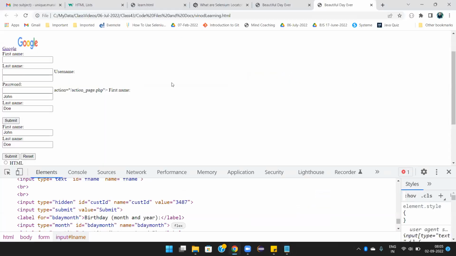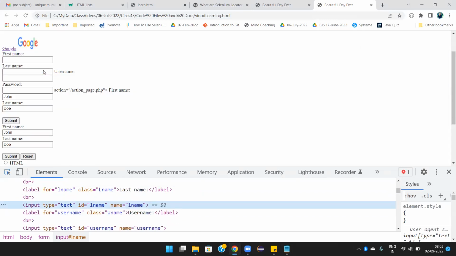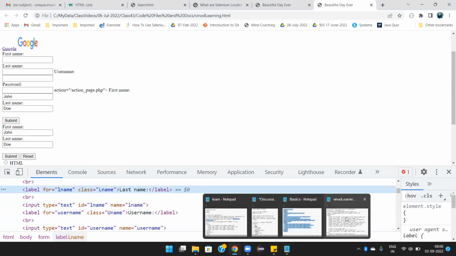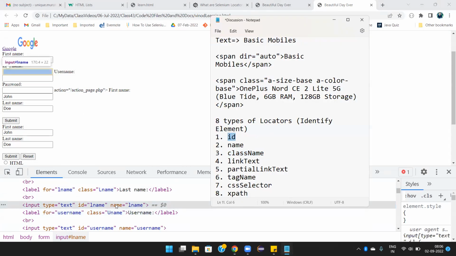Then I will come back, refresh, inspect, and then I'll go for this. Here we have class. So that is my class name. Clear for everyone? So we saw ID, then the name attribute, and then the class name attribute. For ID, the value is L name. For name attribute, L name. For class name, L name.